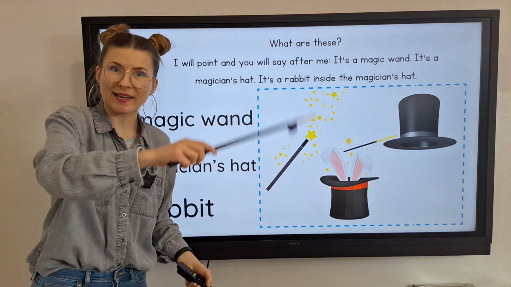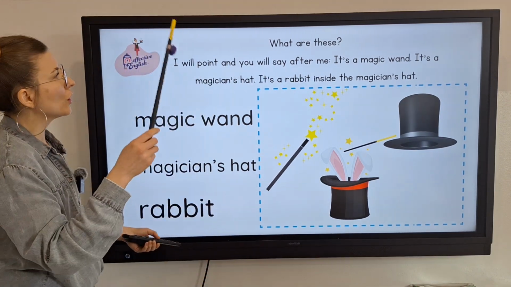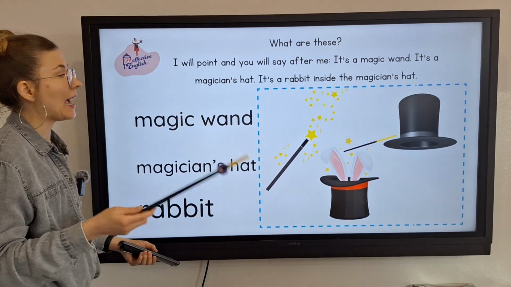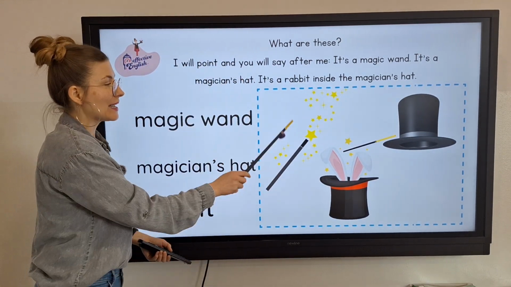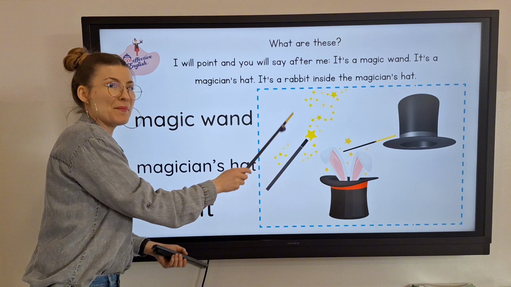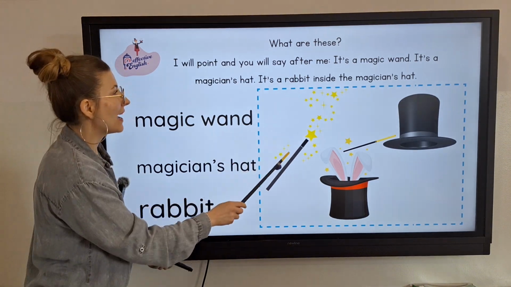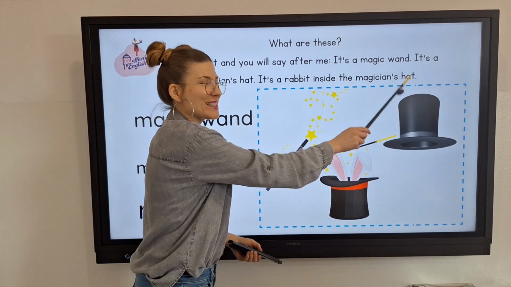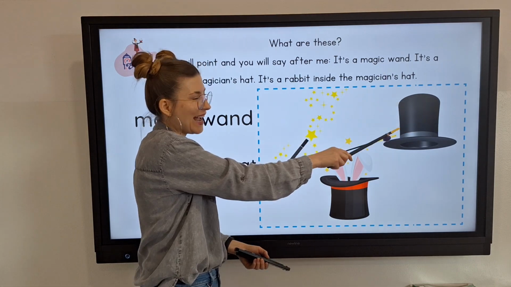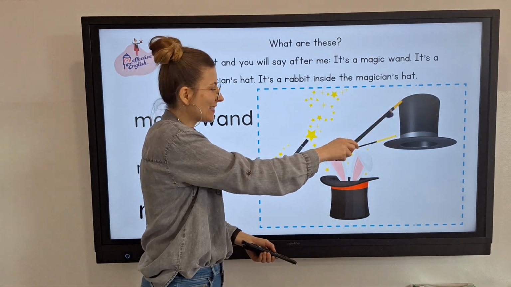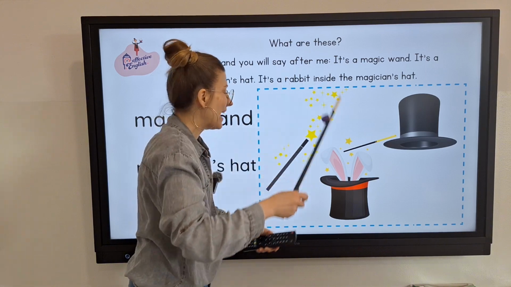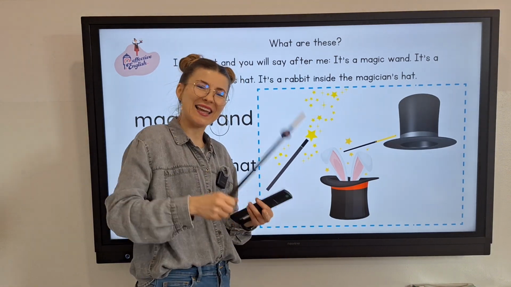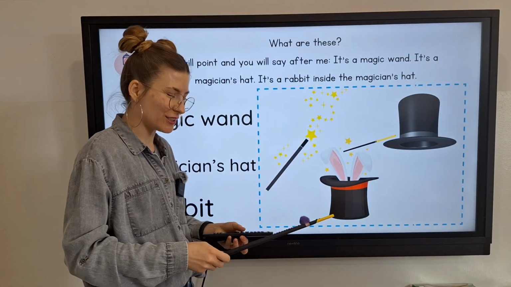So now a little recap. I like to do a little recap. What are these? I will point and you will say after me. It's a magic wand. It's a magician's hat. It's a rabbit inside a magician's hat. Yay! Give me 5. That was really good.